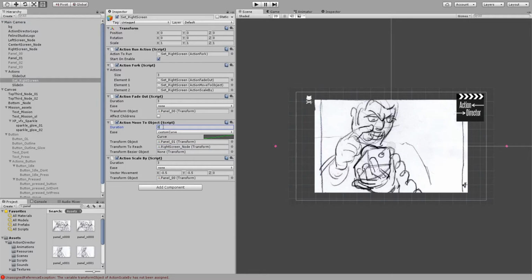How much time do you want to take? You want it to happen instantly. And we also want it to be of that smaller size, so we keep that scale. What we don't need is this. Actually, we do need to fade out. We want it to be completely transparent, and it'll happen in 0 seconds, so it'll happen instantly. Same thing for this.